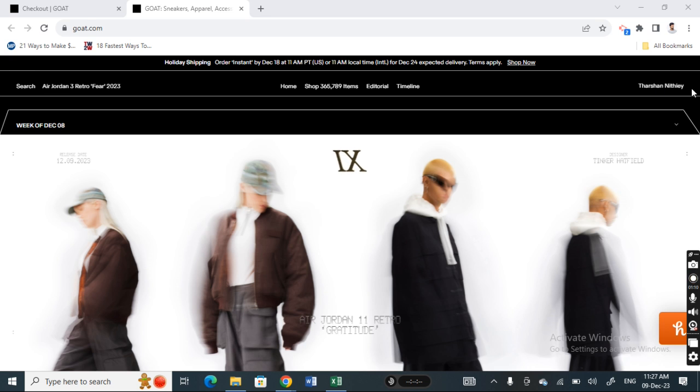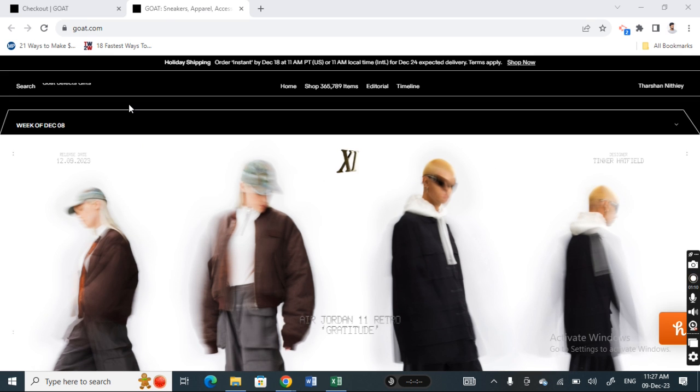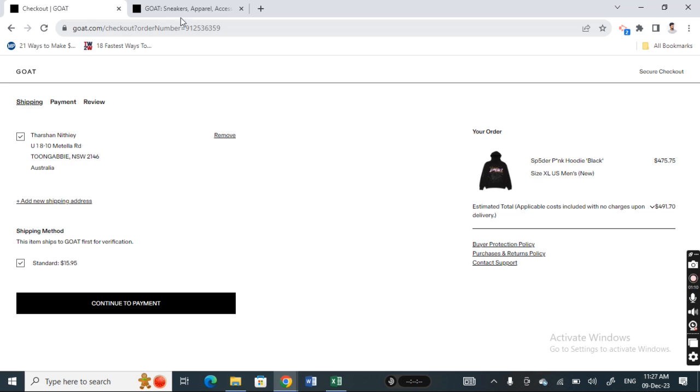So open up Goat and log into your account. And if you want to pay with Klarna, firstly just make an order, like go to your shopping cart. Once you add something to your shopping cart, you get to this page where you proceed with the checkout, the payment and checkout option.